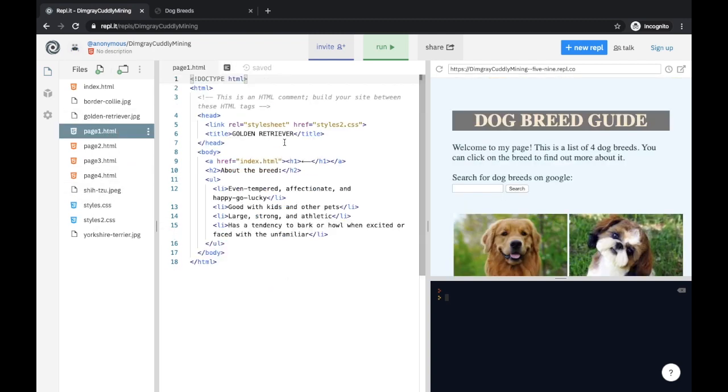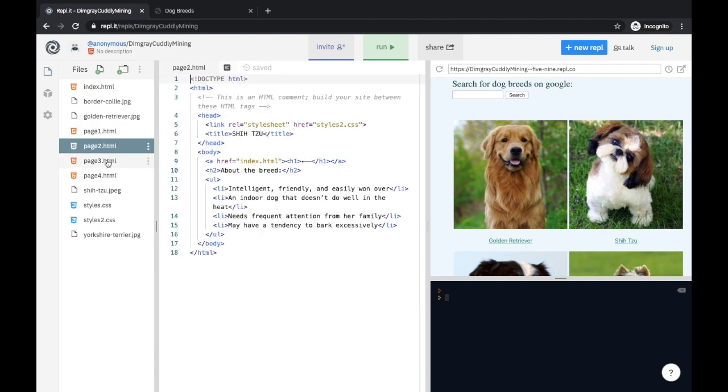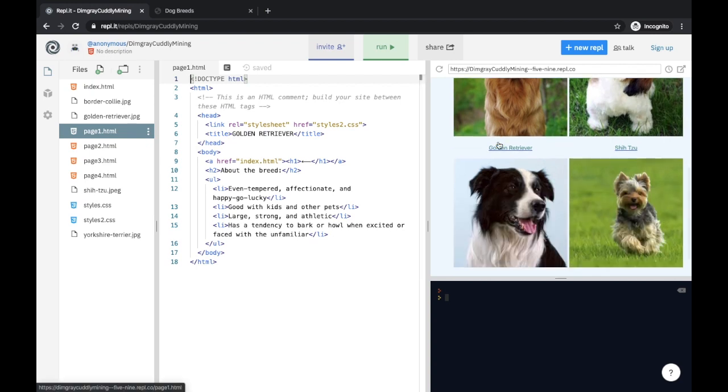Each of the pages has a similar base structure, only the content is different for the different dogs. So I'll just explain one of the pages. First of all, the CSS file linked to it is styles2.css instead of styles.css.